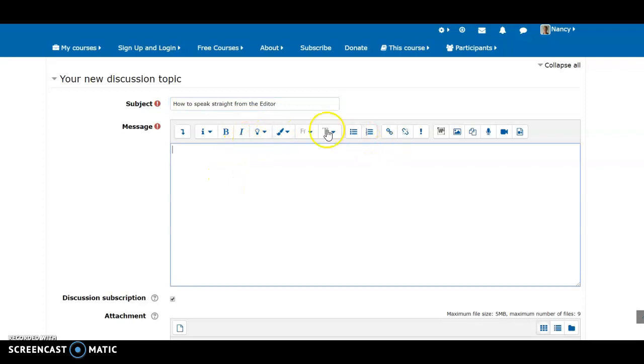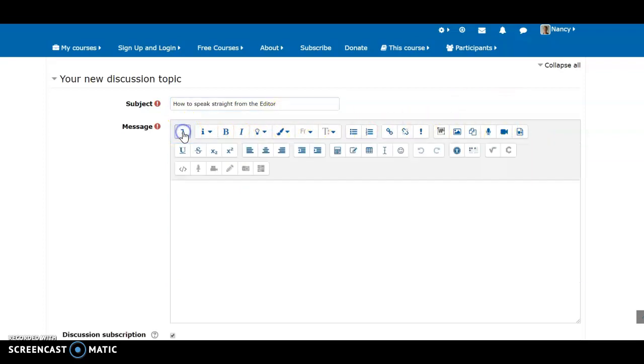And this is the panel that gives you lots of choices. I'm not going to talk about all of them right now because right now we're just talking about how to speak. There are two microphones that you see on here. One is here and one is here. This is the more advanced version, but if you only want to speak up to 2 minutes, you can click on this microphone and just start recording yourself. I'll show you how you do that.